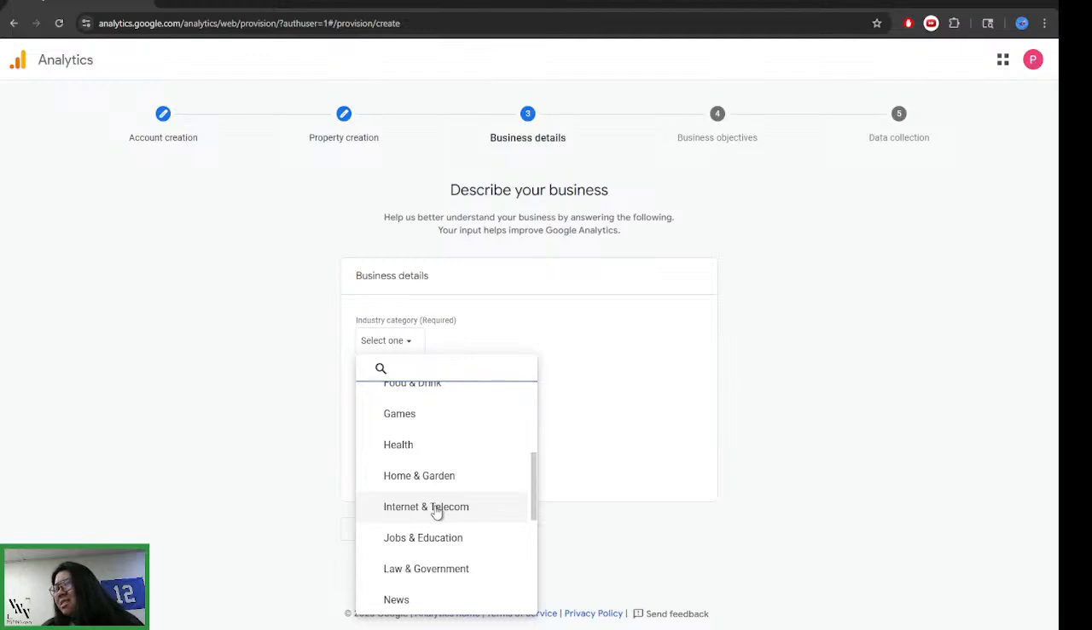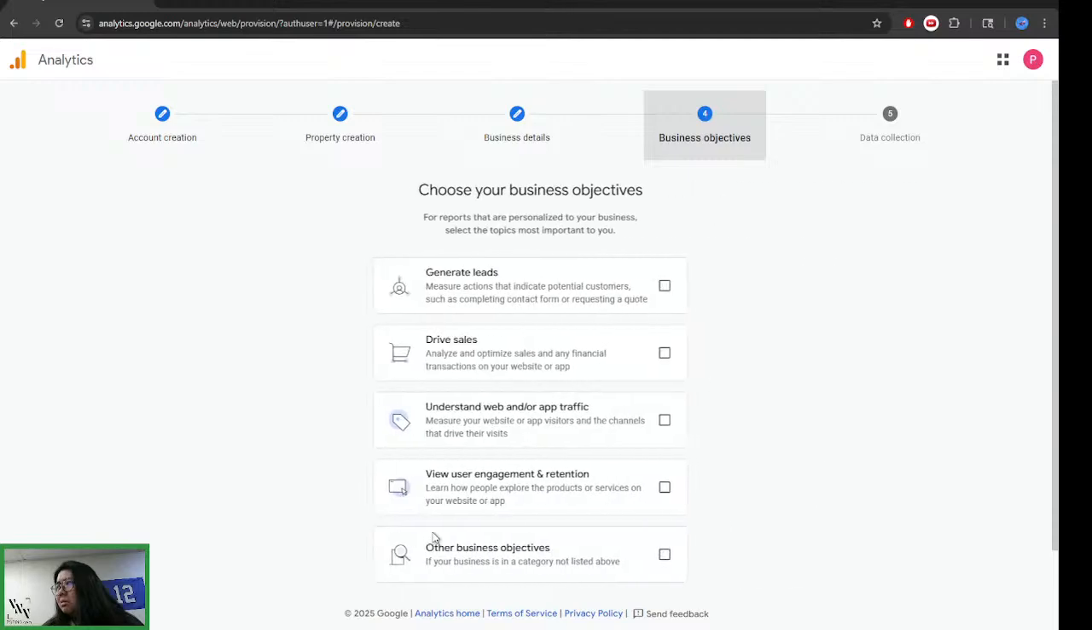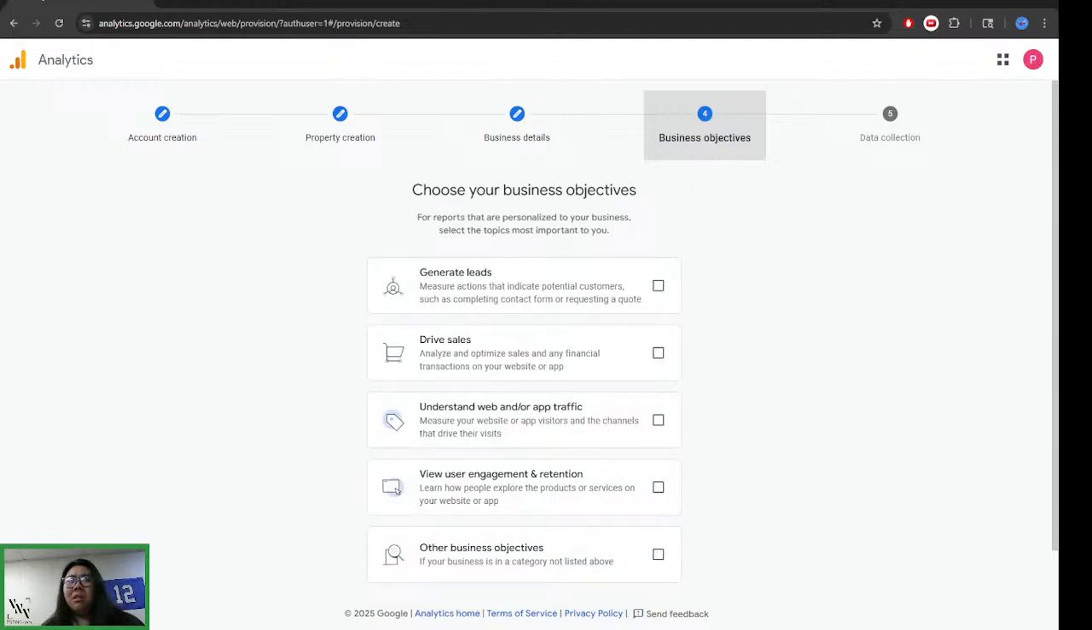I'm just going to do internet and telecom for now. And you can pick your business size. So I'm going to pick medium. Next. And then here is where you can choose your business objectives.